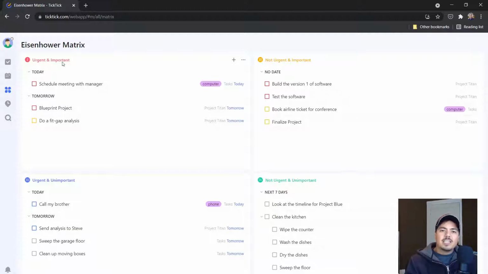And so what that means in TickTick is that's going to be anything that we have set a priority of red or orange on. So meaning it's important. We've set a high priority on it. And it also has a due date of today or tomorrow, meaning it is urgent. We need to do that either today or tomorrow. So that's the first quadrant. It takes into account both the priority and the due date.